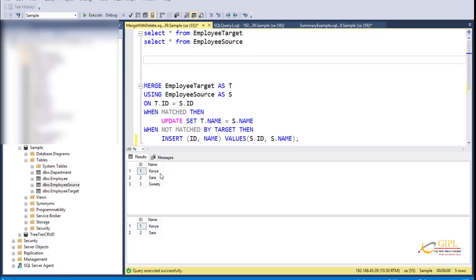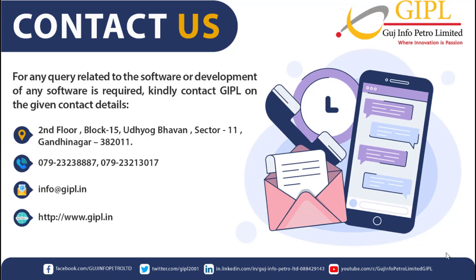So Kavya J will be updated to Kavya. Sarah record, which is only present in the source and not in the destination table, will be inserted into the target, and Sweetie record, which is only present in the target table, is untouched, meaning it is not deleted. It is as it was. Okay? So today we have learned how to use the SQL Server merge statement for insert, update and delete with examples.